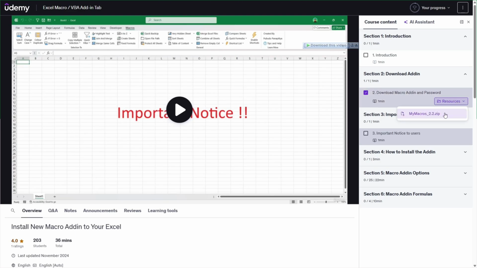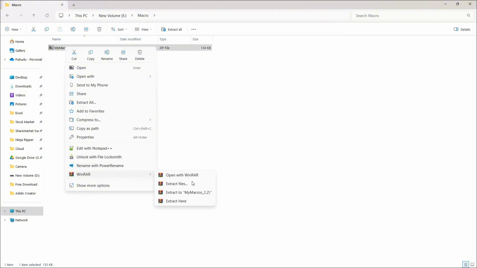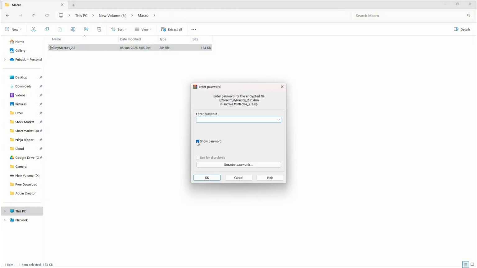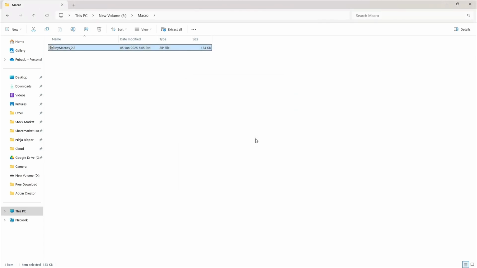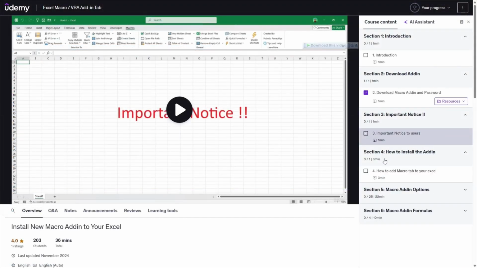Now the file is zipped with a password. No worries. The password's also in the description. Just make sure to use something like 7-zip or WinZip to extract it, not the built-in Windows extractor, okay? Once you've got it unzipped, pop it into Excel through the add-ins section. And if you need help installing it, I've got a step-by-step video for that too, right inside the course.